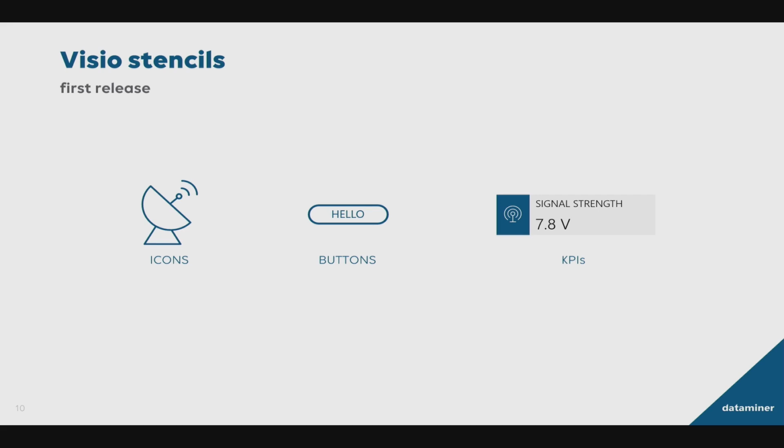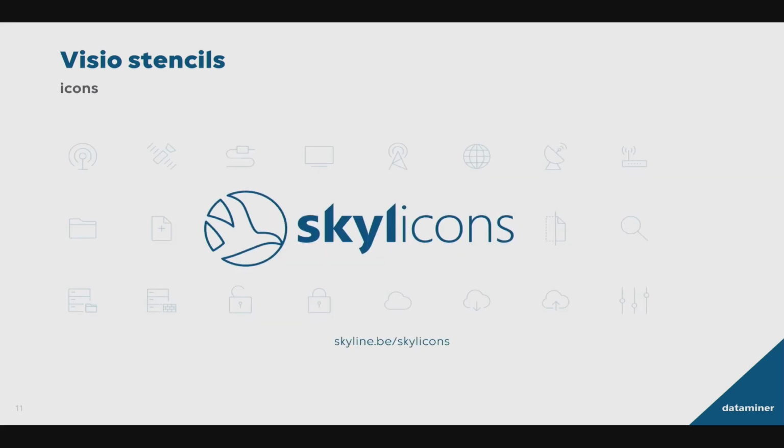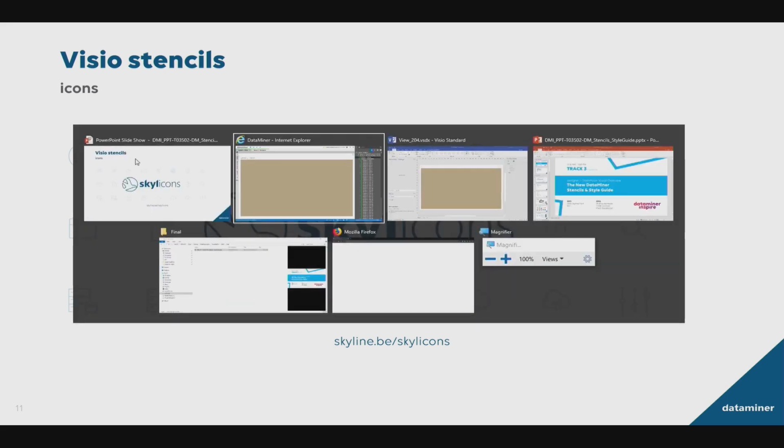Okay? So the first stencil is the icons. We have created a centralized library that combines all the icons that we have, and we call it Skyline. It's an interactive site that you can search based on tags. I will show you a quick demo on that. So you can simply navigate to skyline.de and go to Skylines.